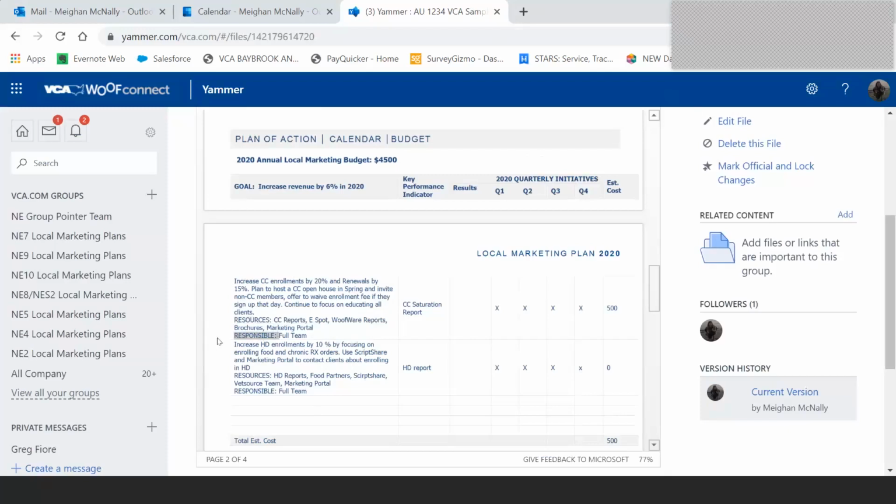everybody should be bought into Care Club. It's everybody's conversation to be had. Then I'm going to move over to my Care Club saturation report and then my estimated costs, since one of my tactics to help increase my Care Club enrollments was to host a Care Club open house in the spring and invite non-Care Club members. So I put $500 for costs for that.